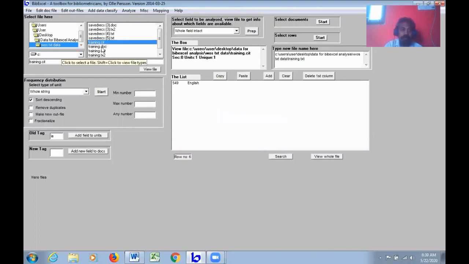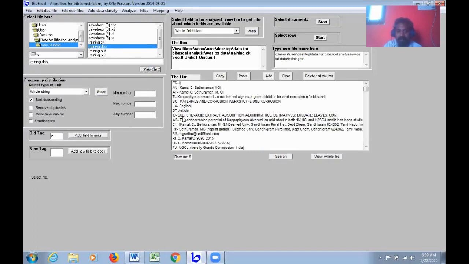Let me go back to our base document, training.doc, view file, you get the file. Now, the third one is DT. DT stands for document type. I want to check out of the 549 documents I have, how many are articles, how many are reviews, how many are something like that. So, different document types are there. So, I want to analyze the document types.